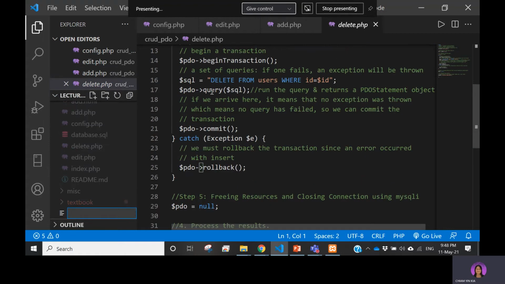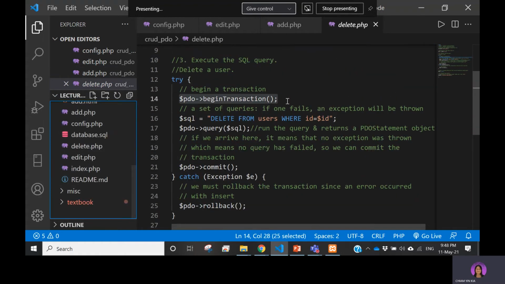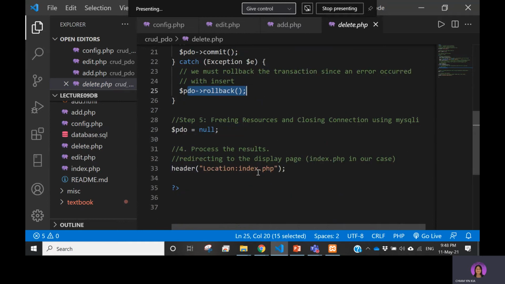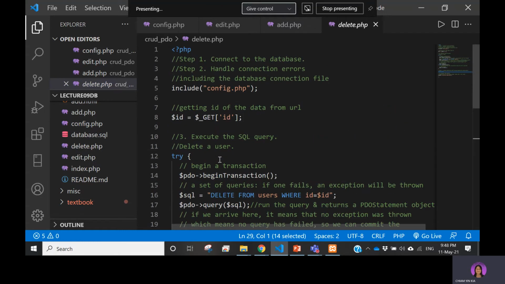So this is for delete. Same thing for delete also. We rewrite this sample code into the transaction method. The PDO calls the begin transaction function to start the transaction, we execute the query to delete it, and commit it if no error. If there's any error, the rollback function will be called to roll back the transaction, then free the resources. So the code is the same, but using a different API, we write it in a different way. We call different functions.